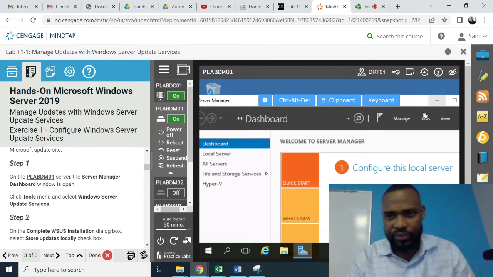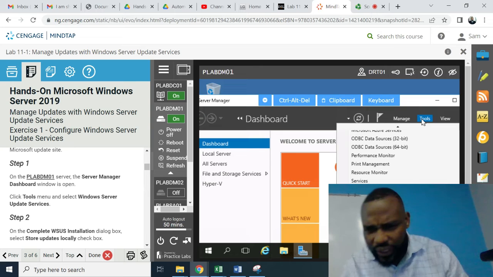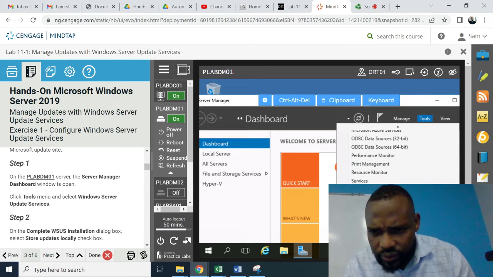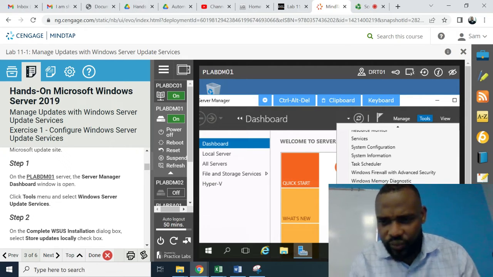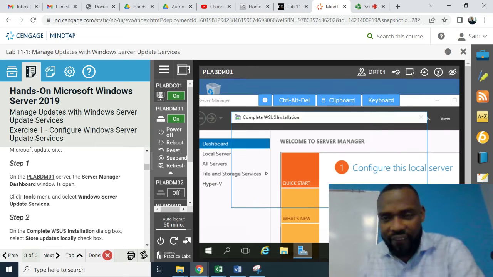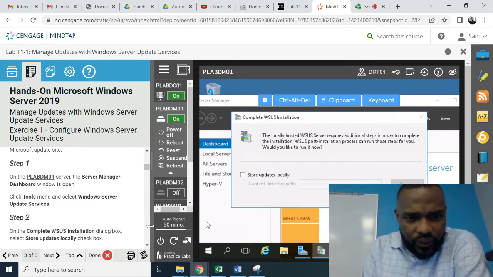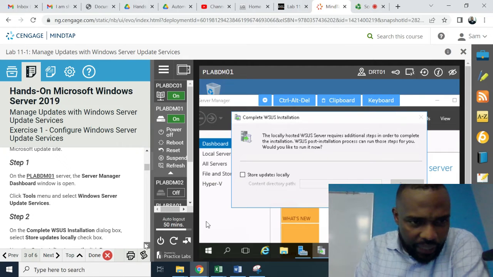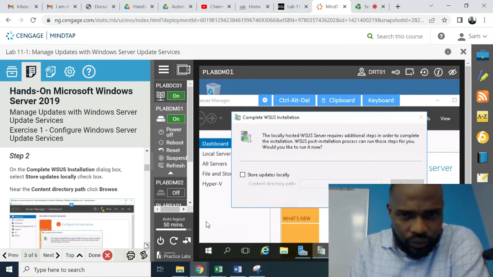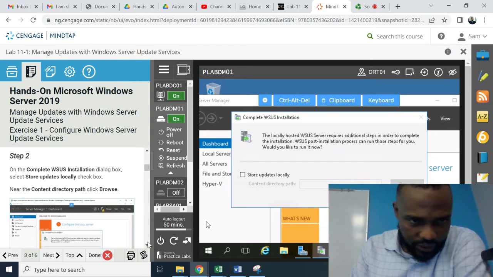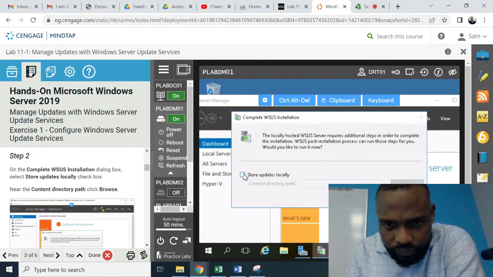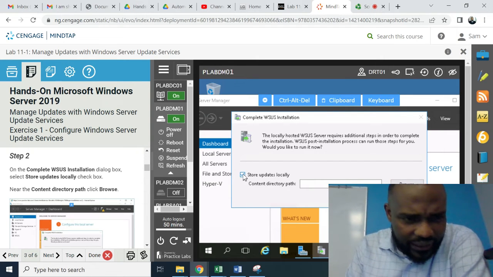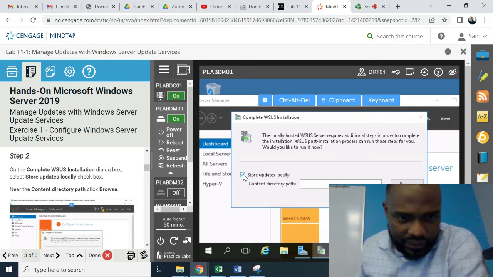So Server Manager, okay, Tools, and then Windows Server Update Services, right? Yep. There we go. That one. Okay, so in that Windows Server Update Services, on the Complete WSUS Installation, select Store updates locally. All right. Near the content directory path, click browse.